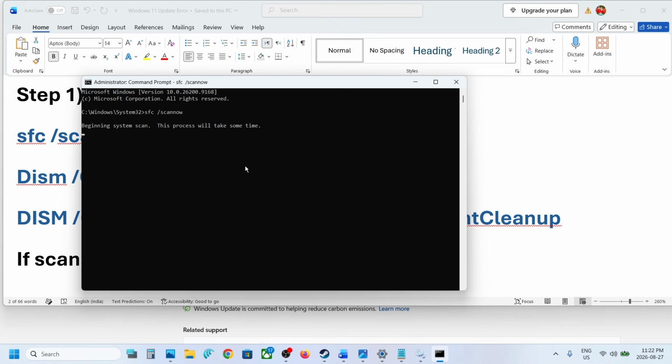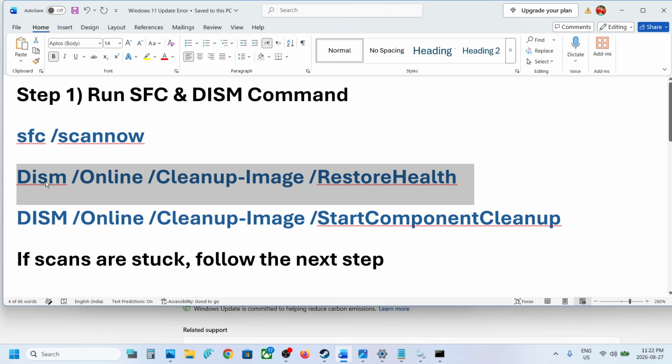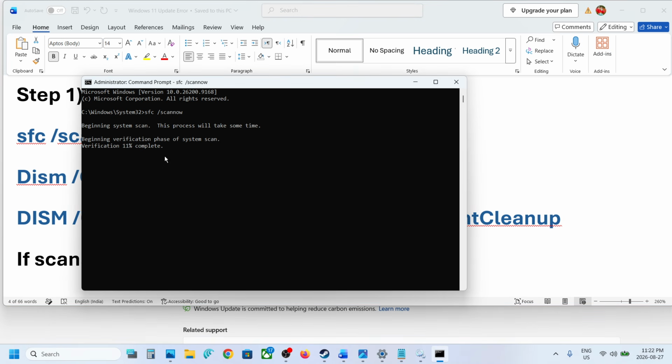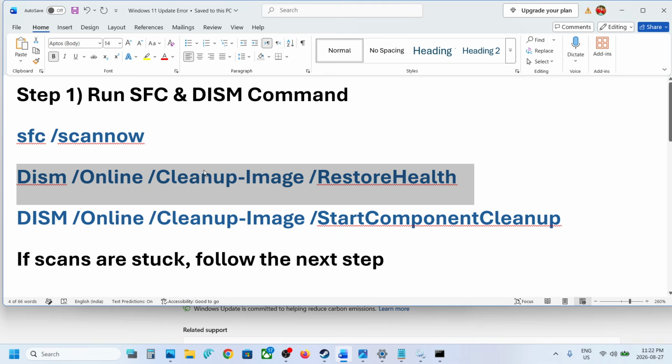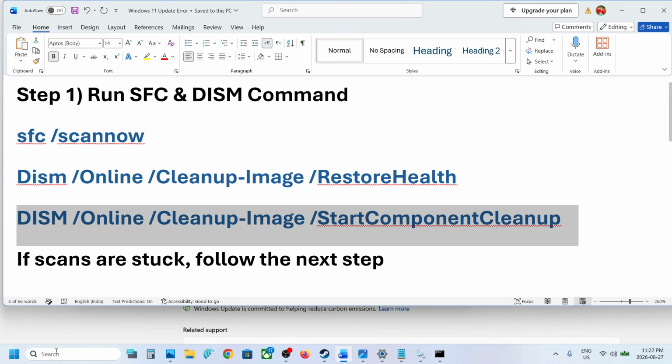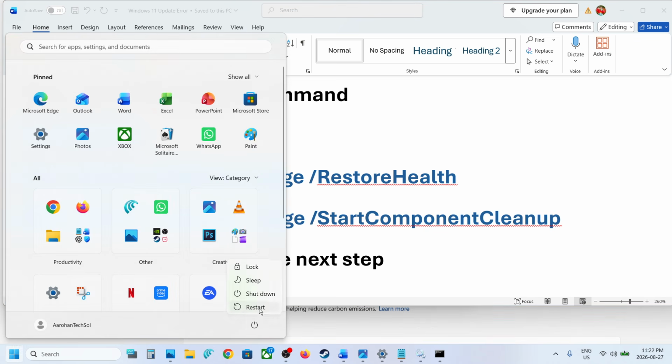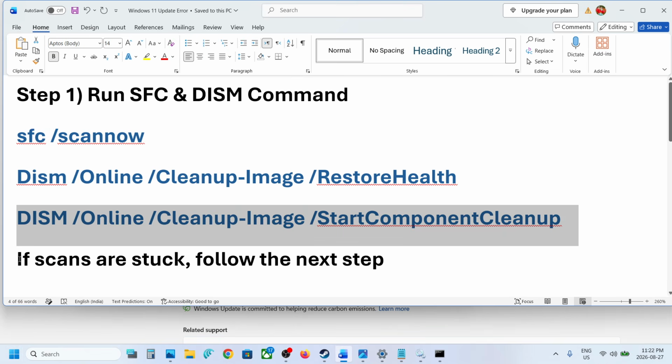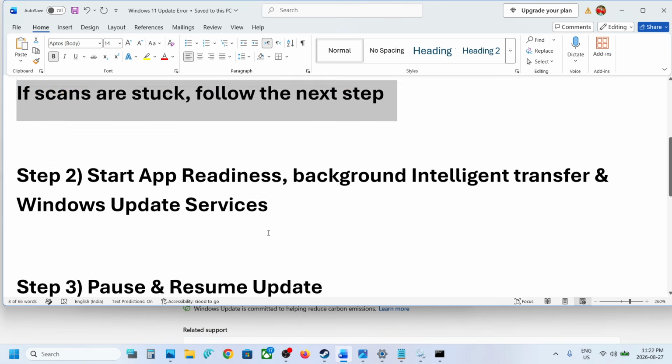Hit the Enter key. Now this will run a scan. The scan will take some time. Once the scan is 100% complete, copy the second command, paste it on the same window, hit the Enter key. Once the second scan is 100% complete, then copy the third command, paste it on the same window, hit the Enter key. Once the third scan is 100% complete, then restart your PC. And after the system restart, check. If scans are stuck, you can follow the next step.